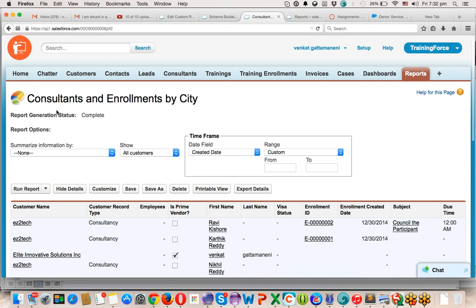clicking on save and run report. I am storing in the same folder. See, by consultants and enrollments by city, because I can't put very big names like customers, consultants, and enrollments by city, because I can't add this. That's the reason I am trimming some of the information here. So, consultants, enrollments by city. Now I'm clicking on, this is the same report.